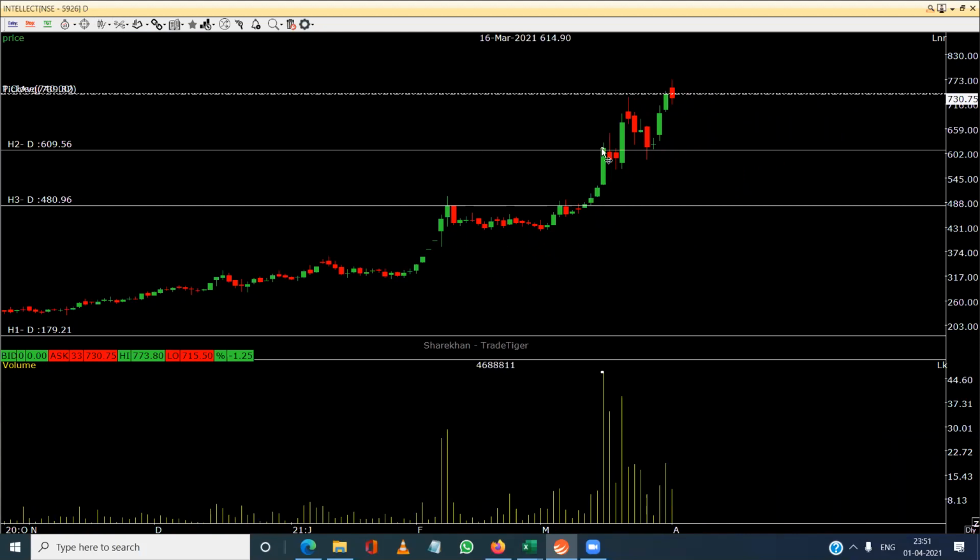So what will happen is, this is the only place in Intellect where you might have had a sell zone. This particular point of time, 703. Yes, this was the sell zone. 480. Now there is no buy zone at that level, at the 480 level.